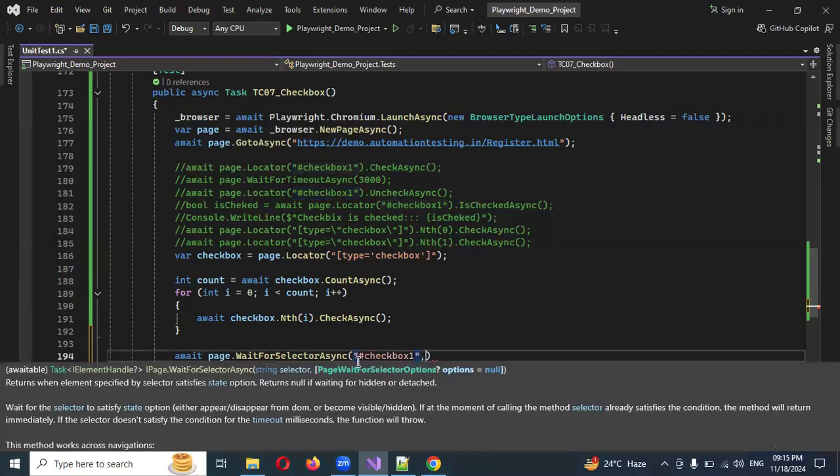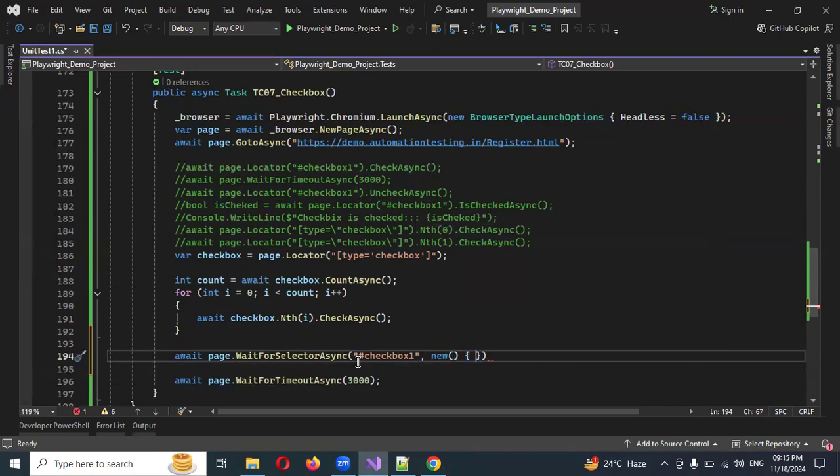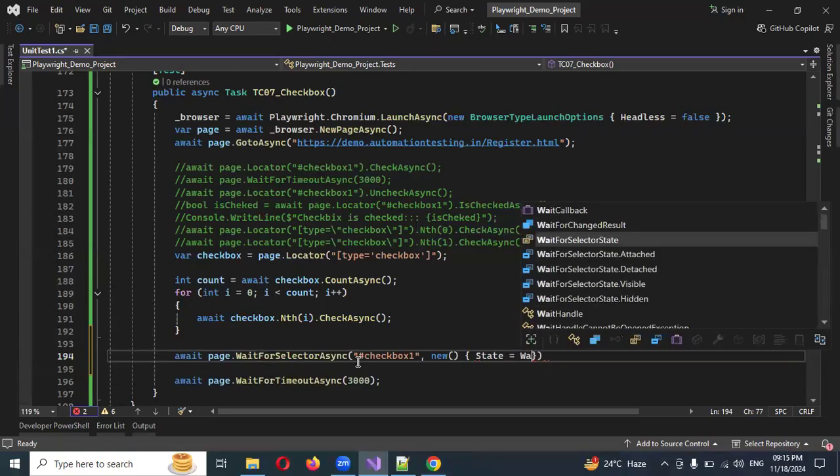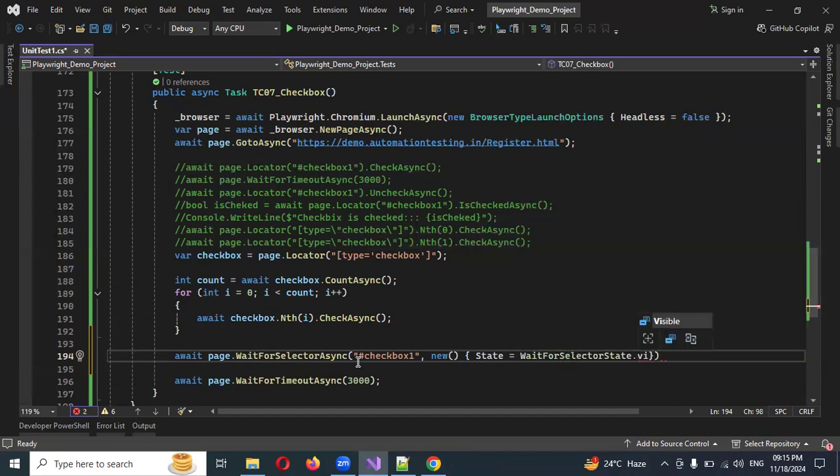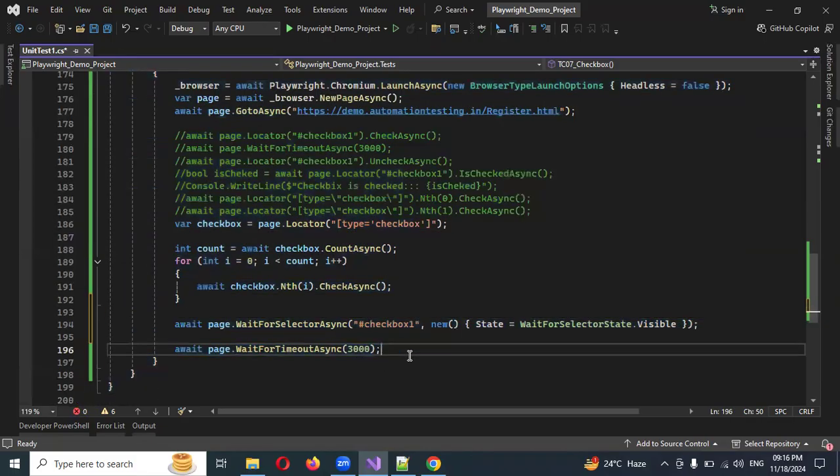Okay, and then you can do it here as a new one. Then you can use two curly braces, and state is equal to wait for selector state dot visible. Okay, this condition will make it wait for that specific element. This will work as expected for that specific element.